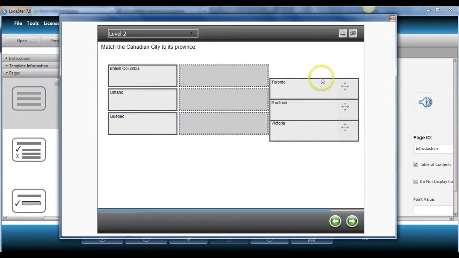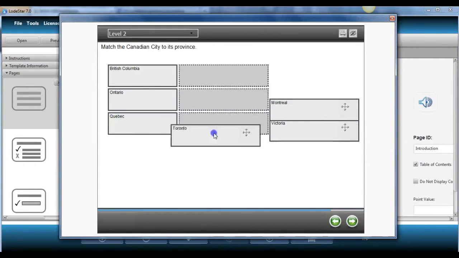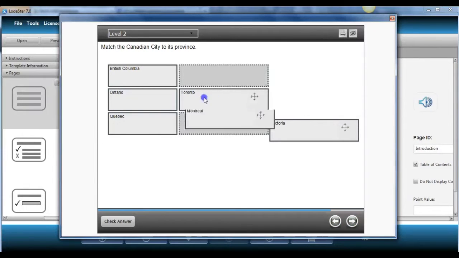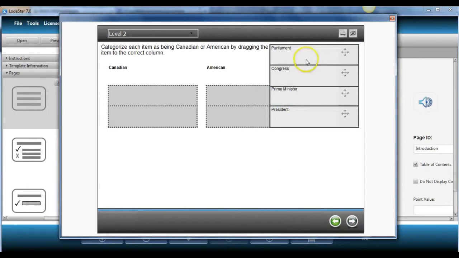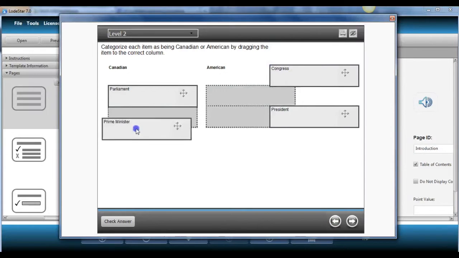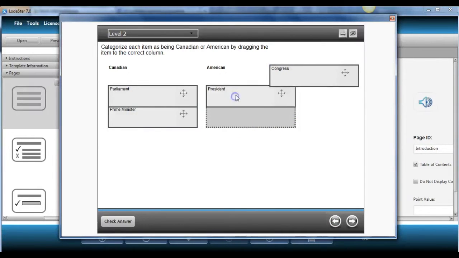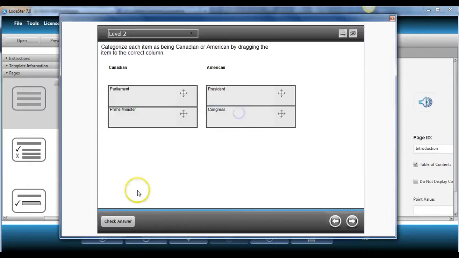And here I have, these are all randomized. So I have to now put this in the correct spot, but I'll make a mistake here. Let's see what we see. We have an X here, an X here. And then finally on this item, let's get this totally right. So we have Parliament and we have a Prime Minister. We have a President and a Congress. Let's check that out.